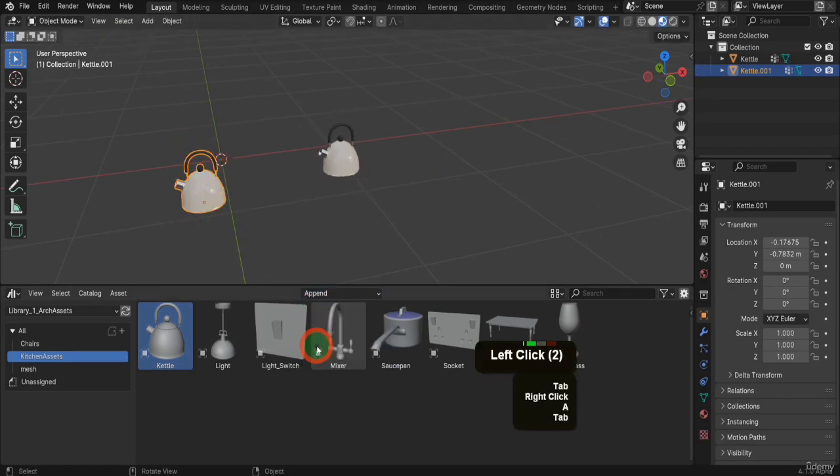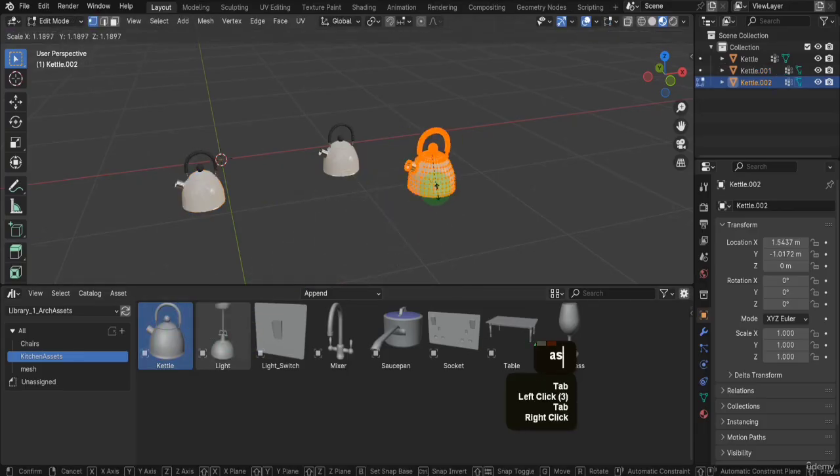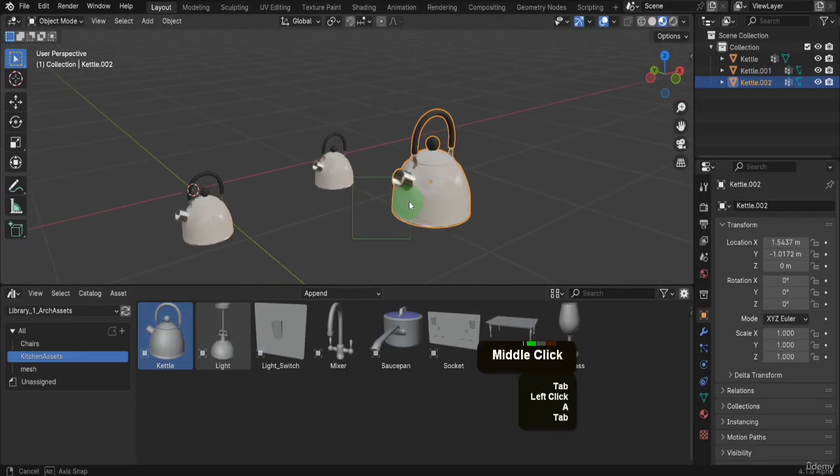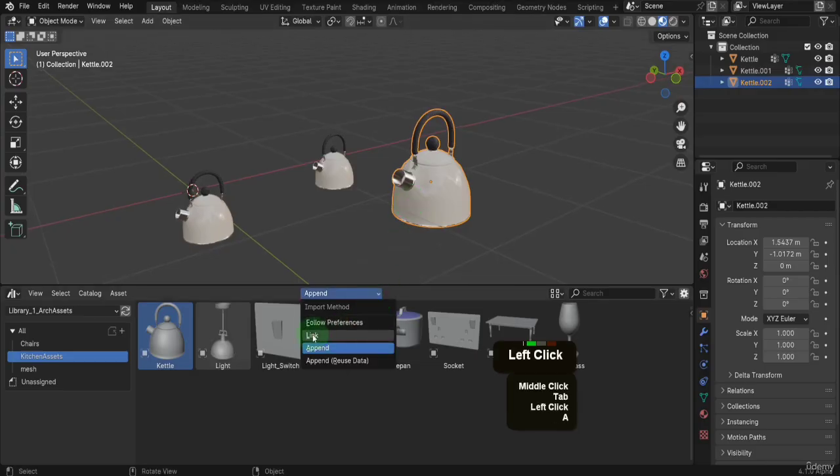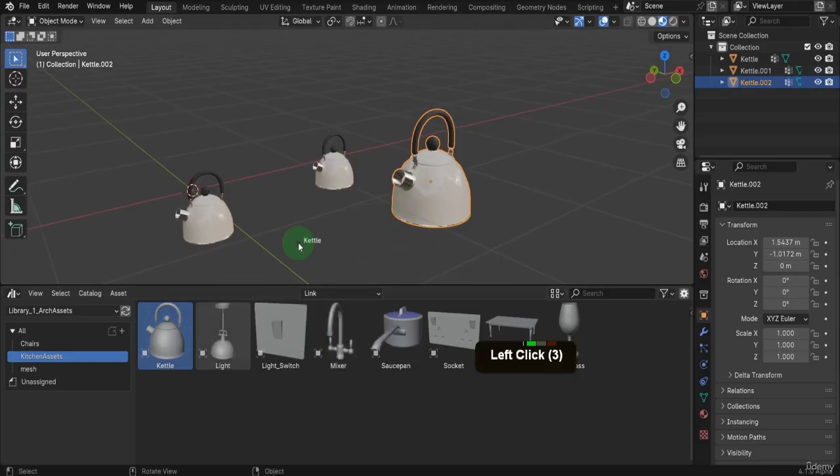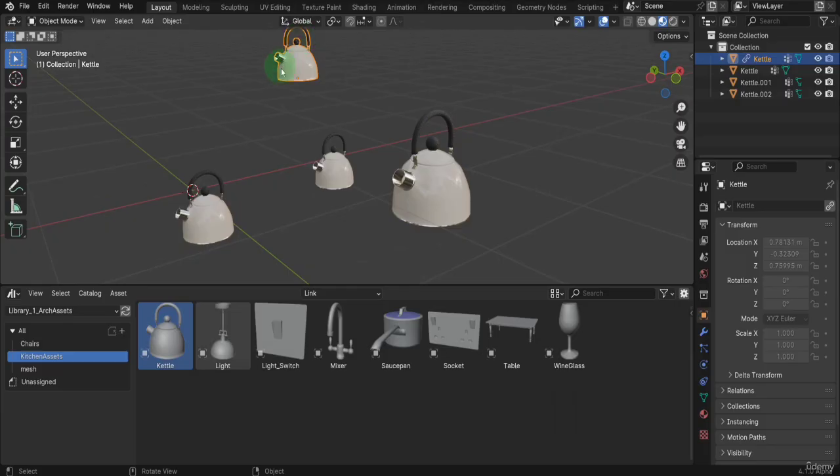The append option will not link the object data, so adding another kettle and editing this will not affect any other instance of this object. The link option links directly from the original file. You can edit the original file and the changes will update on the current asset. Very useful in situations where multiple people are working on different assets for the one scene.